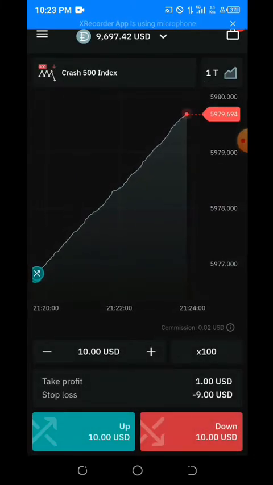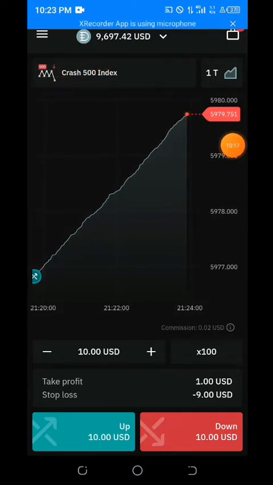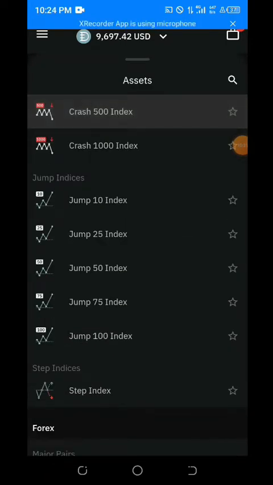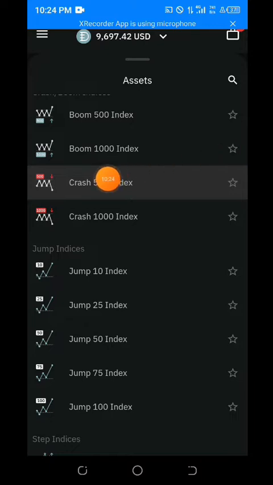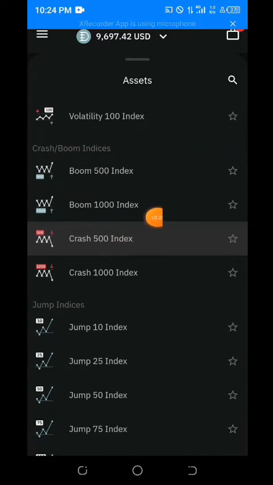That's for the crash index. This is just the crash index. Once you want to change this, this is how you do it. You click here, just like I taught you guys in the class. We talked about the crash index and the boom index 500. This crash index just goes up and up and up, while this boom index just keeps going down and down and down. These are just two different strategies.